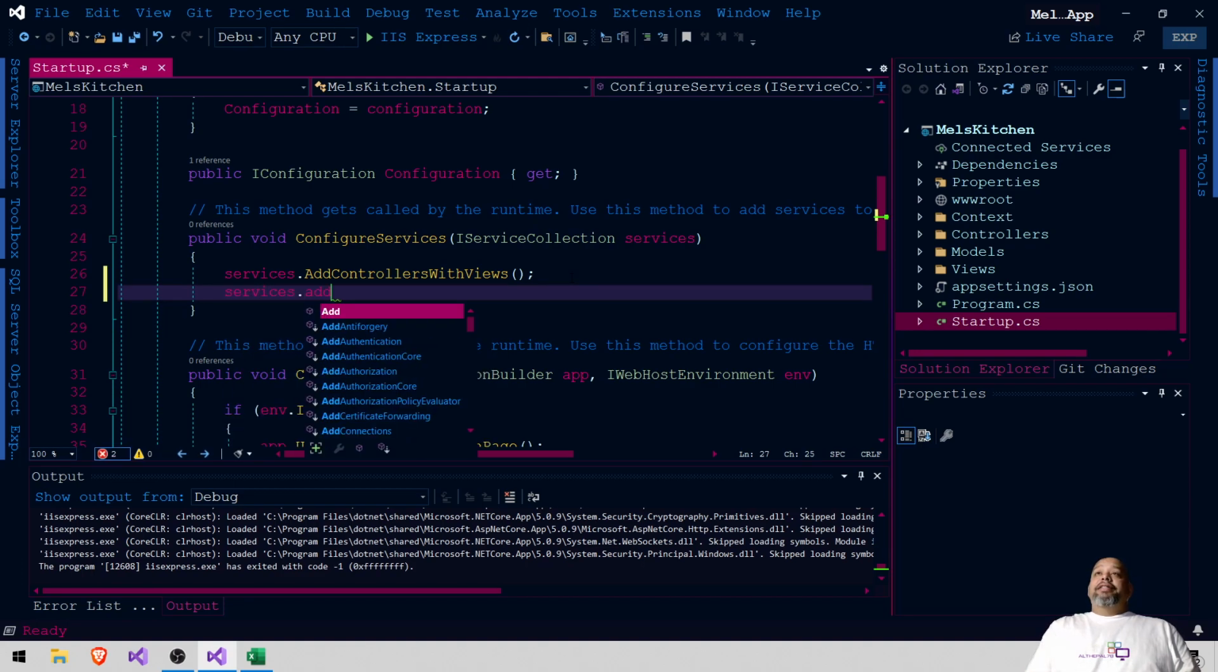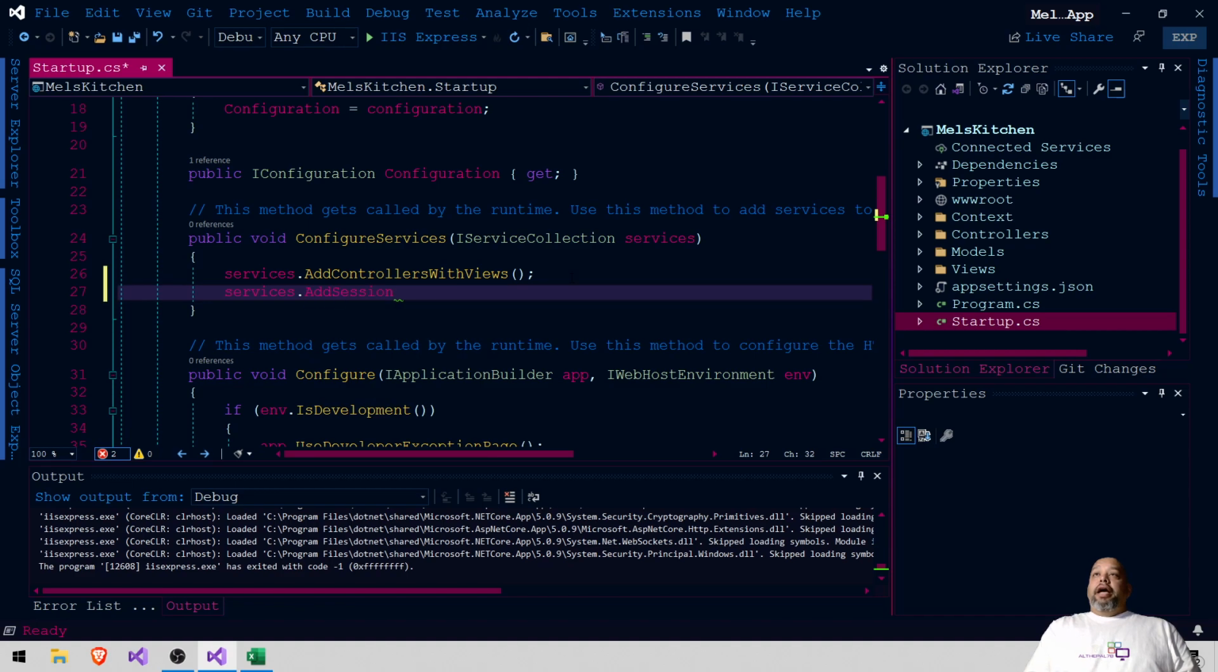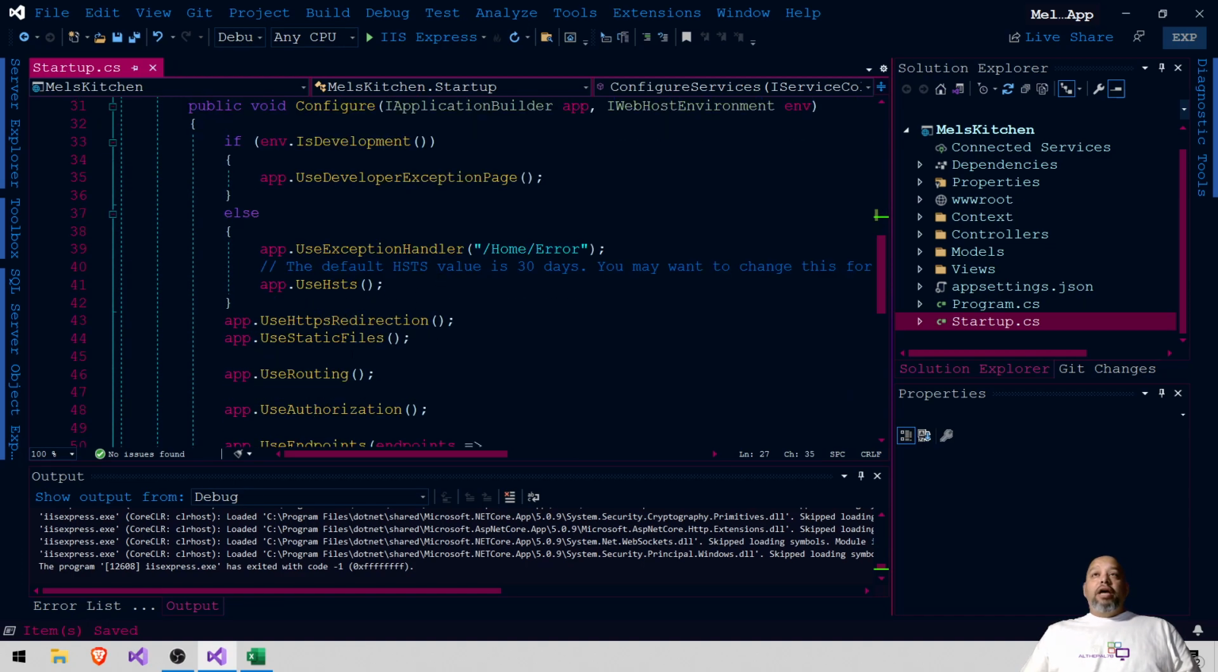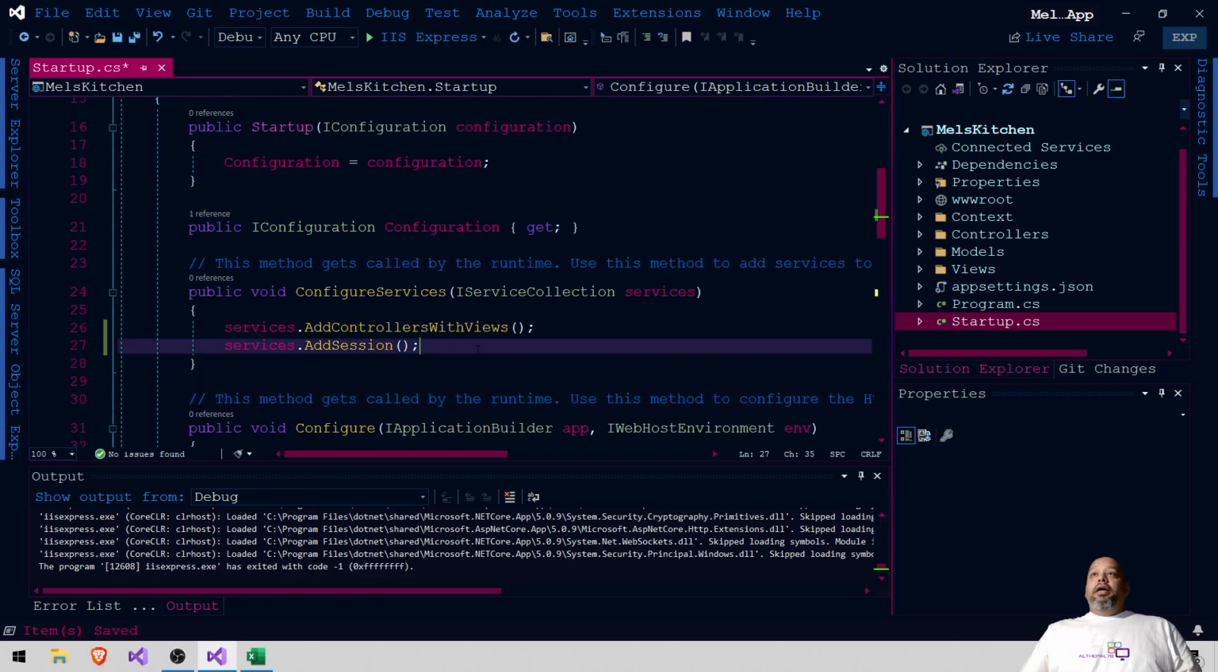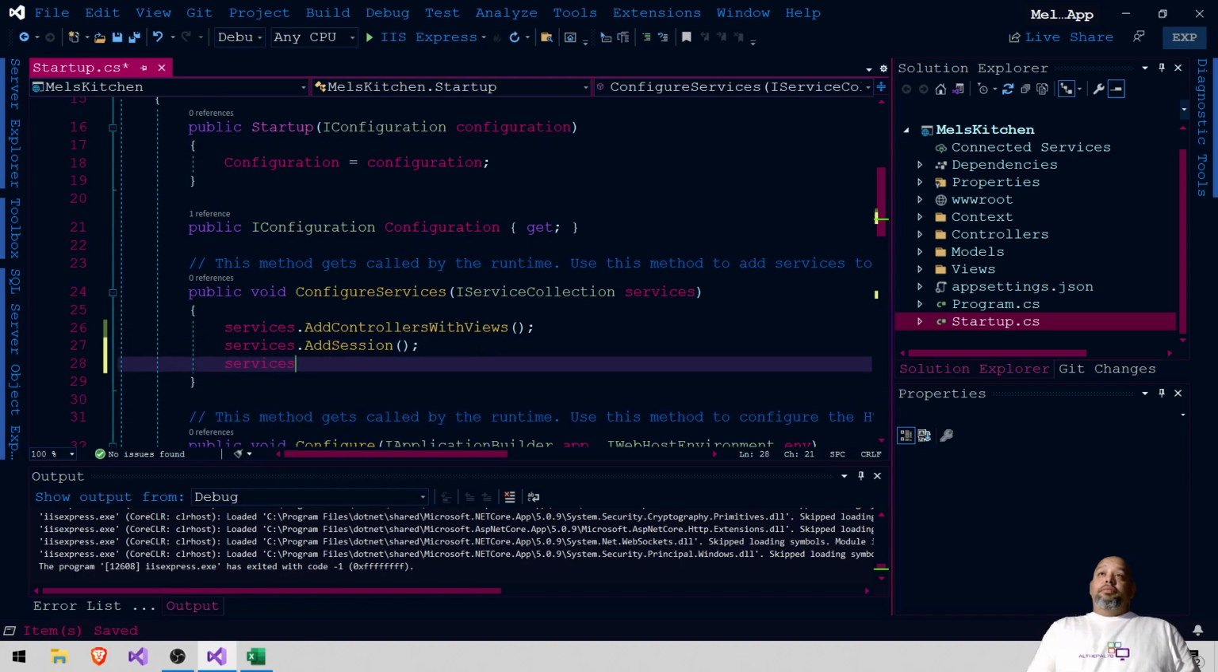dot AddSession, and then you do not that but that. This is the only one we actually have to worry about: scrolling down and going to the app.Use sections. All this other stuff, I don't ever touch it, but you'll see it eventually later on. So now we gotta add UseSession on here, and then I like to add the Razor Pages and stuff like that. I like to do that too because I just want to make sure for sure it's actually in there. Sometimes it should be in there, but sometimes we don't know.